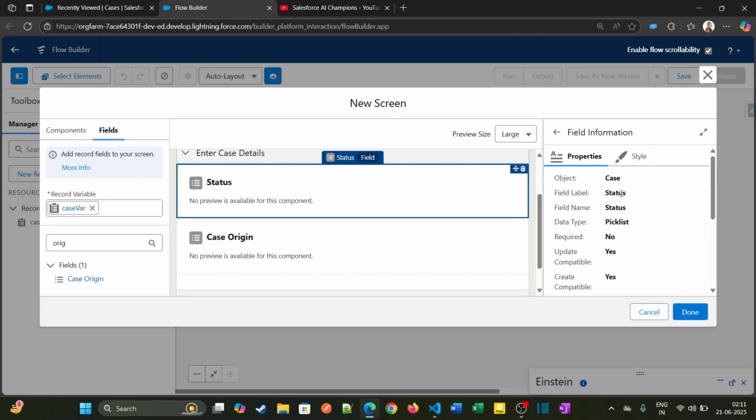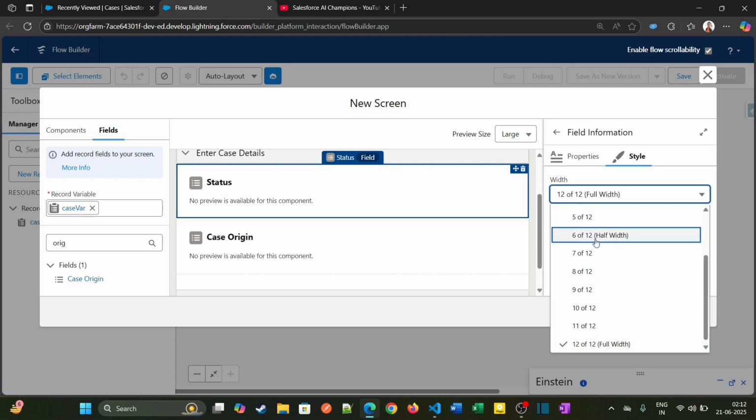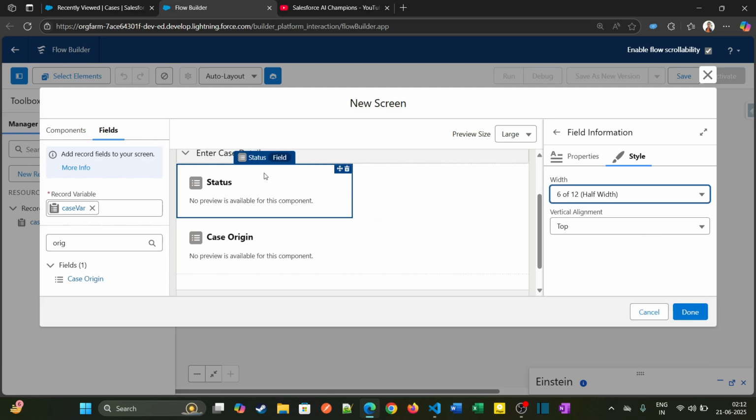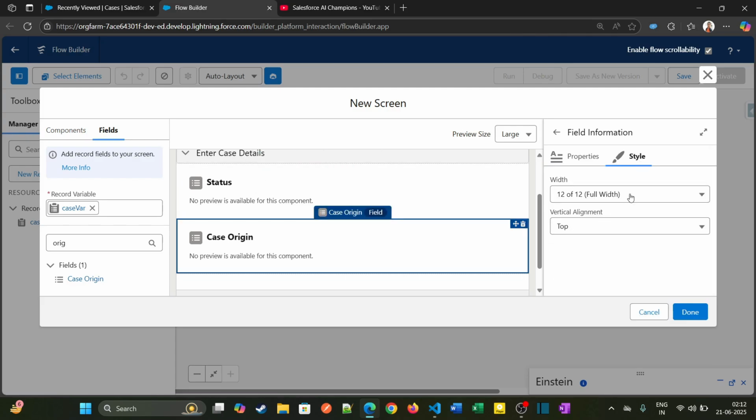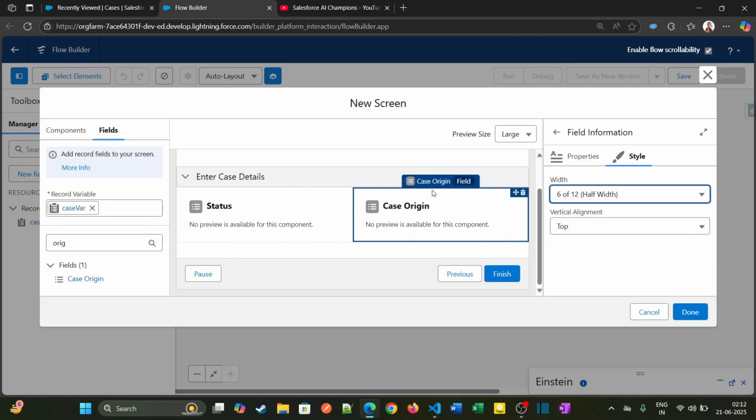So we can style this field as well. So this is the case status field. On clicking on this style tab, I can make it width of 6 of 12, so it will be half, and I'll be making the same for the case origin as well.